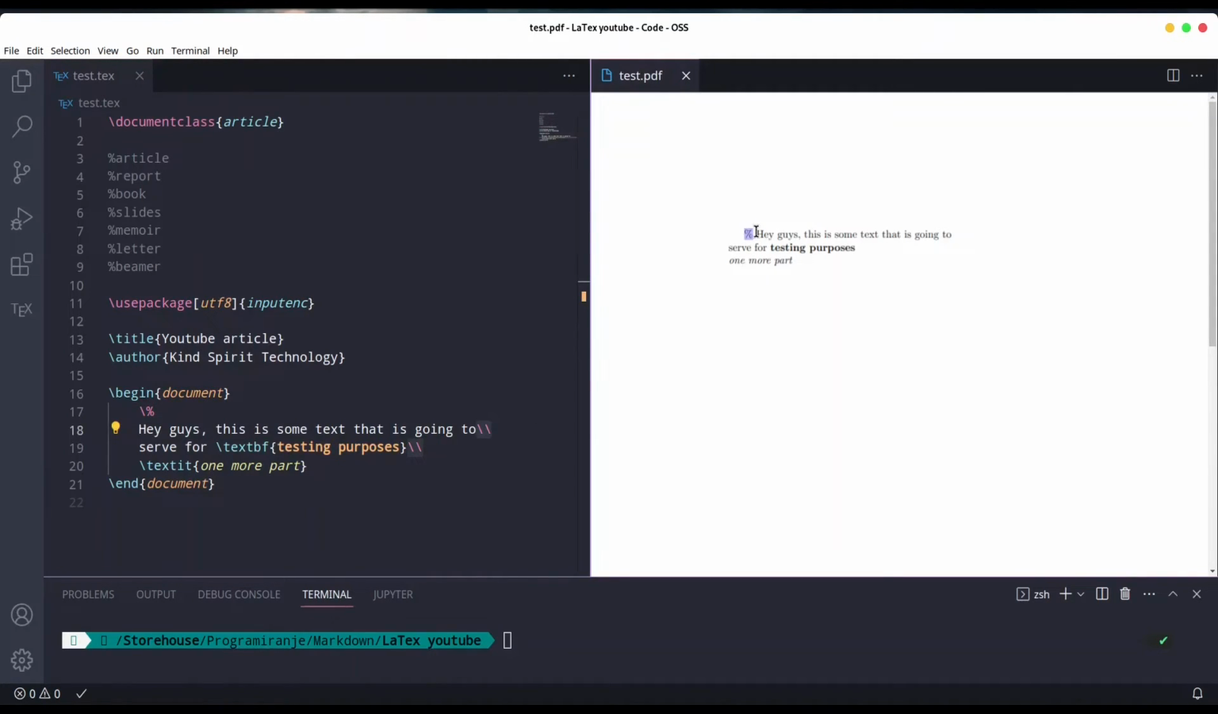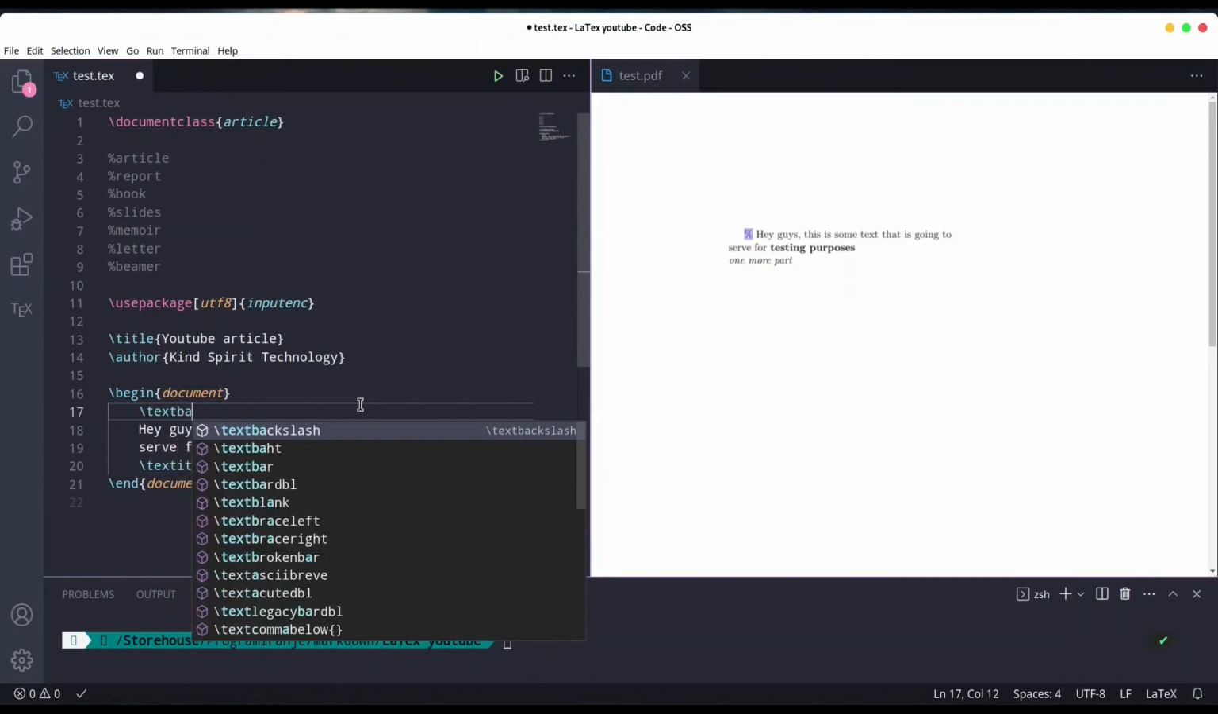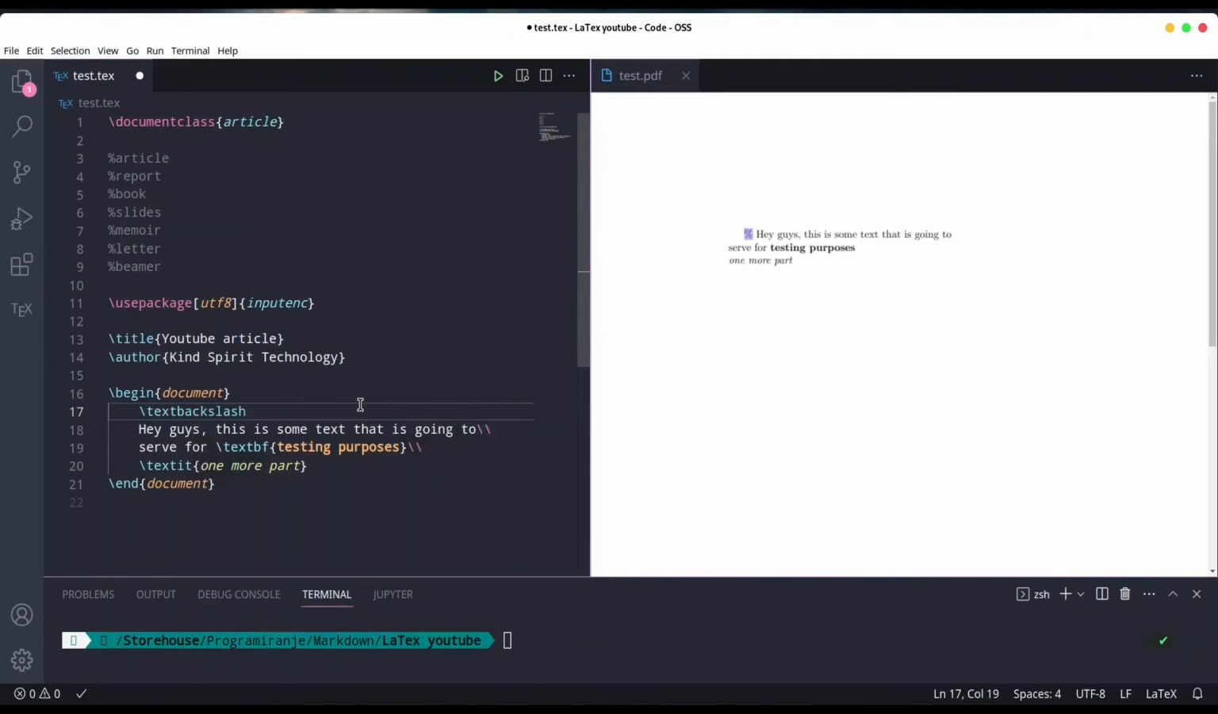And now another thing needs to be clarified, this double backslash sign. If the backslash sign is actually an escape character, this could mean that we are going to print a backslash, but no, a double backslash actually means a new line. In order to print a backslash out, what you have to do is to type the command backslash textbackslash, and if I save this content, you are going to see that we have our backslash printed out at the beginning of this paragraph.